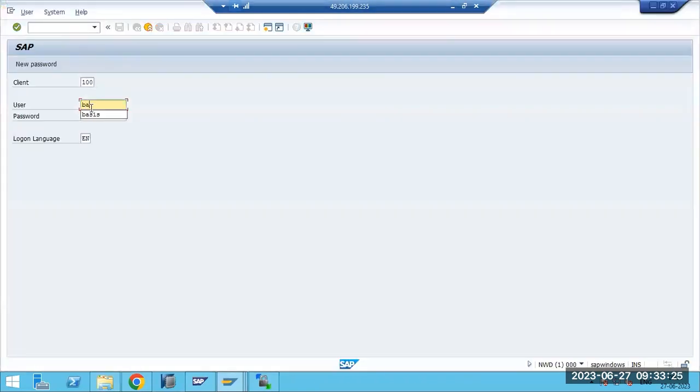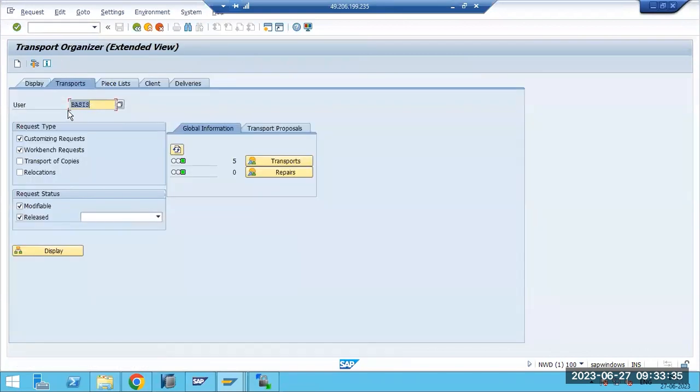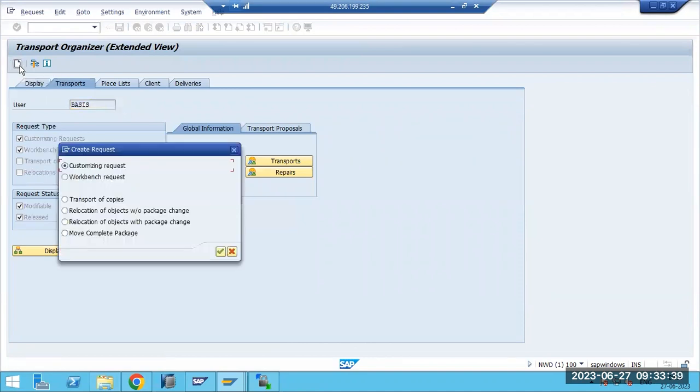Log in with any user. Maybe you have your own users, you can log in. Then just go to SE01. When you go to SE01, you have the create option. Just click on the create button. So create the request. While creating the request, you have the option.